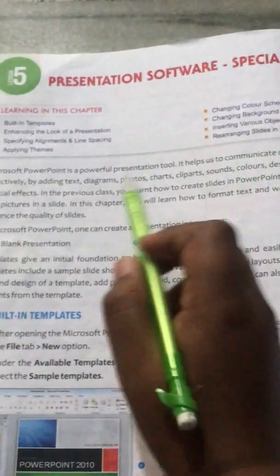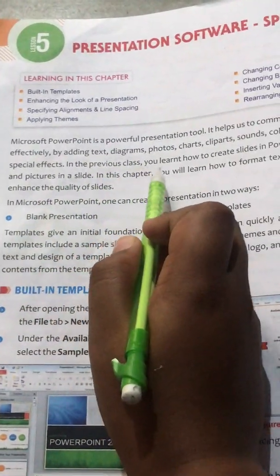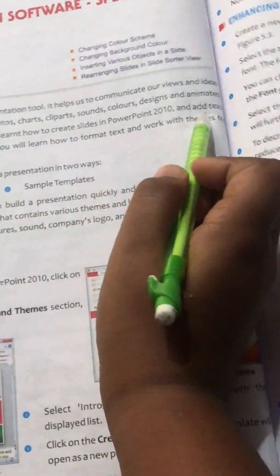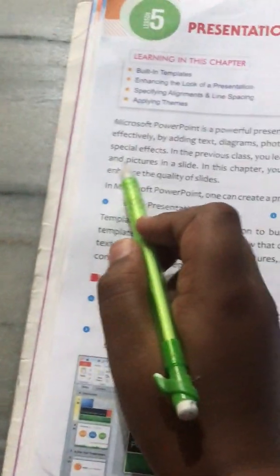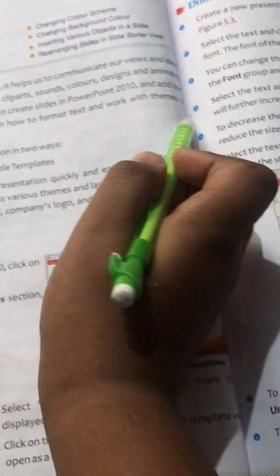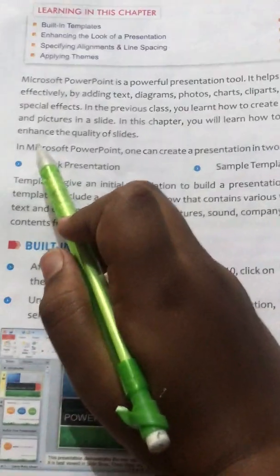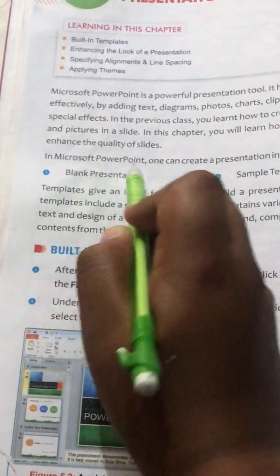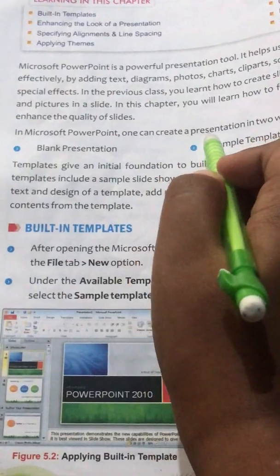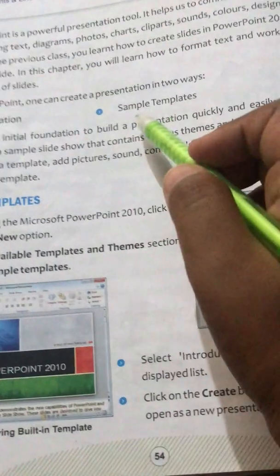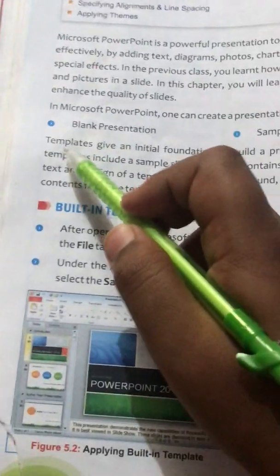Special effects. In the previous class, you have learned how to create slides in PowerPoint 2010 and add text and pictures in a slide. In this chapter, you will learn how to format text and work with themes to enhance the quality of slides. In Microsoft PowerPoint, one can create a presentation in two ways: blank presentation and sample presentation.